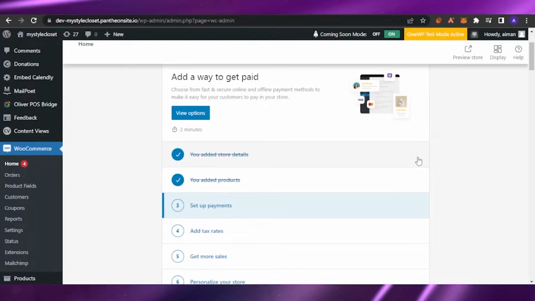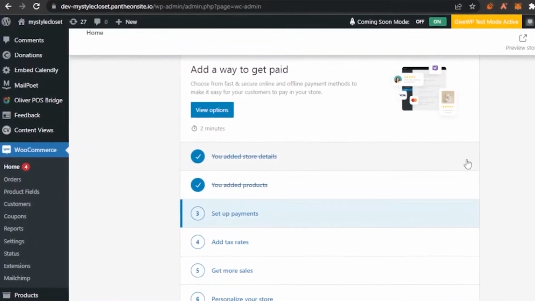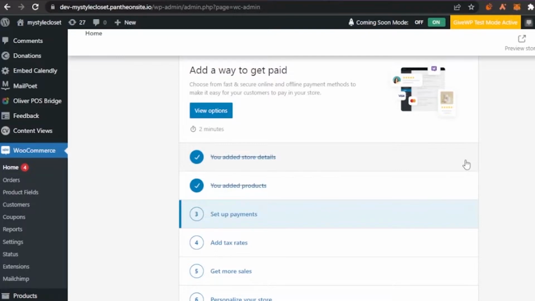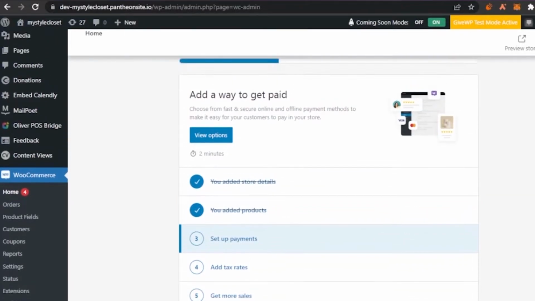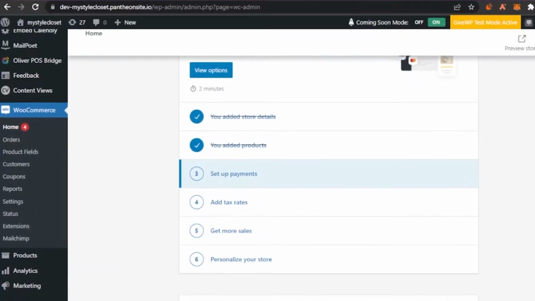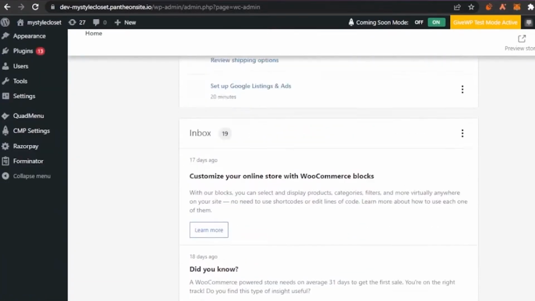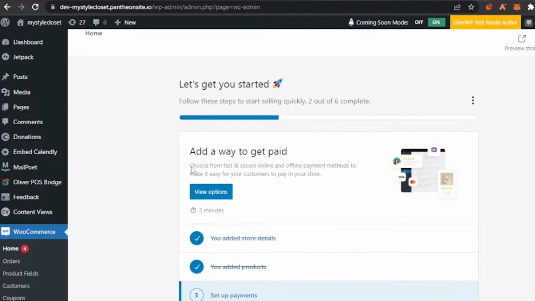So first of all, you have to open your WooCommerce website. I'm hosting my WooCommerce on my WordPress, and here you can see this is my WooCommerce, and these are all the home, orders, and product fields. This is the menu of my WooCommerce. I haven't created a good looking website right now. I have my store details and I have added my products. I haven't set up payments, added taxes and everything. So this gives me the option to get started and integrate all of these things. I can preview my store from right here, and I can see the display options from right here.